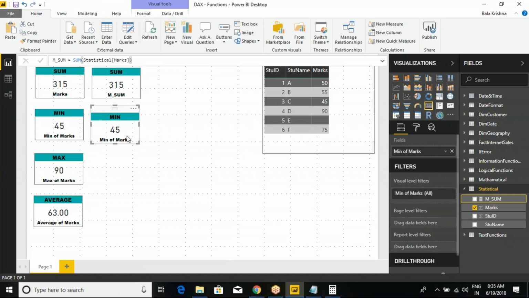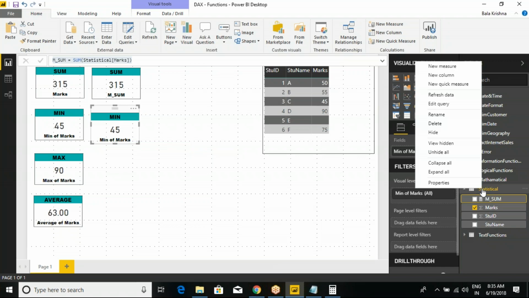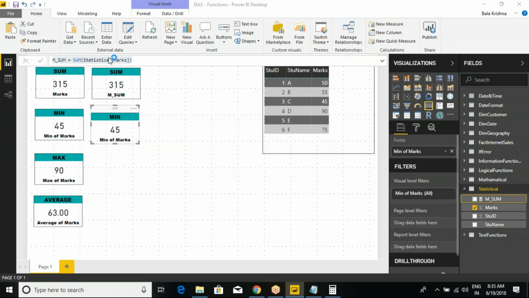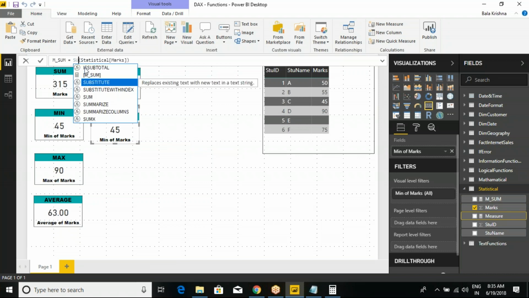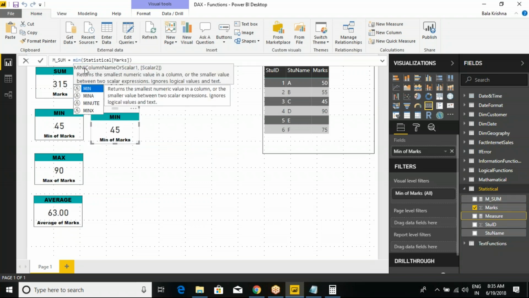Now the next one, minimum also, let me copy this measure so that it will save our time. New measure. So this one I'm taking as a min value.